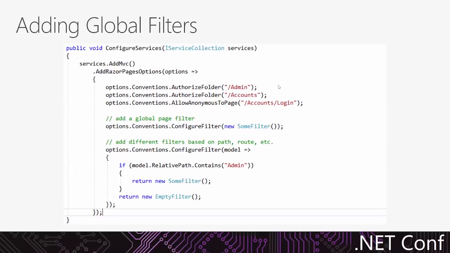You can also use these conventions to configure filters. So you can go and say options.conventions.configureFilter and provide an instance of a filter. And this filter will run for every single page in your application.